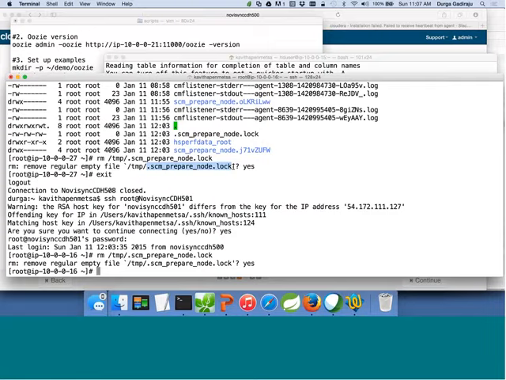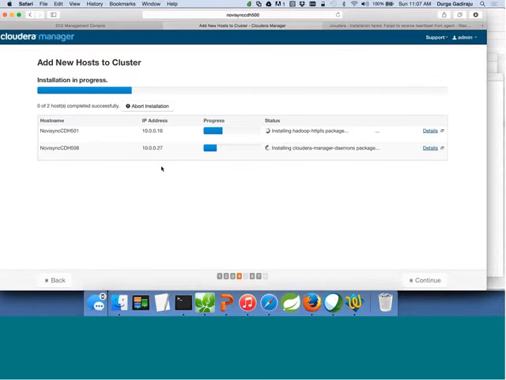It typically starts with SCM. SCM stands for Cloudera Manager, S for server. So server of Cloudera Manager, or service probably, service of Cloudera Manager. So now again it is reinstalling.